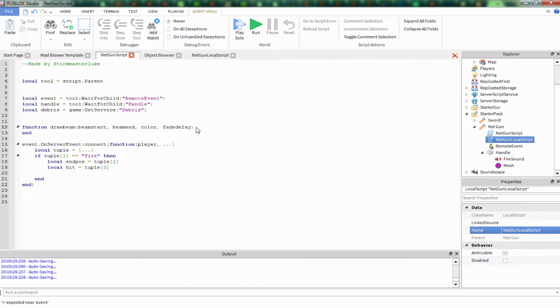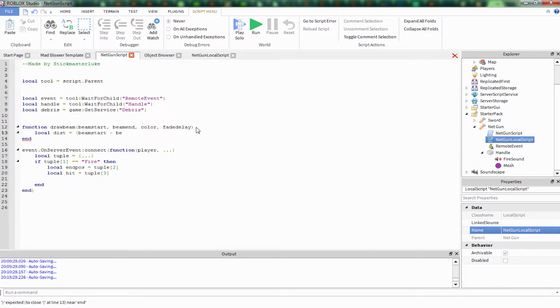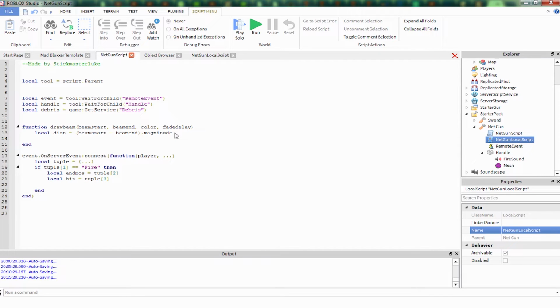We'll see. Okay, so let's start by getting the distance between the beam start and the beam end. So local dist equals beam start minus beam end dot magnitude. Dot magnitude is like distance checking when you subtract. When you subtract these, it gets a difference between these two positions, and then you convert that to a single number by using dot magnitude, and that single number is actually the distance between these two points.